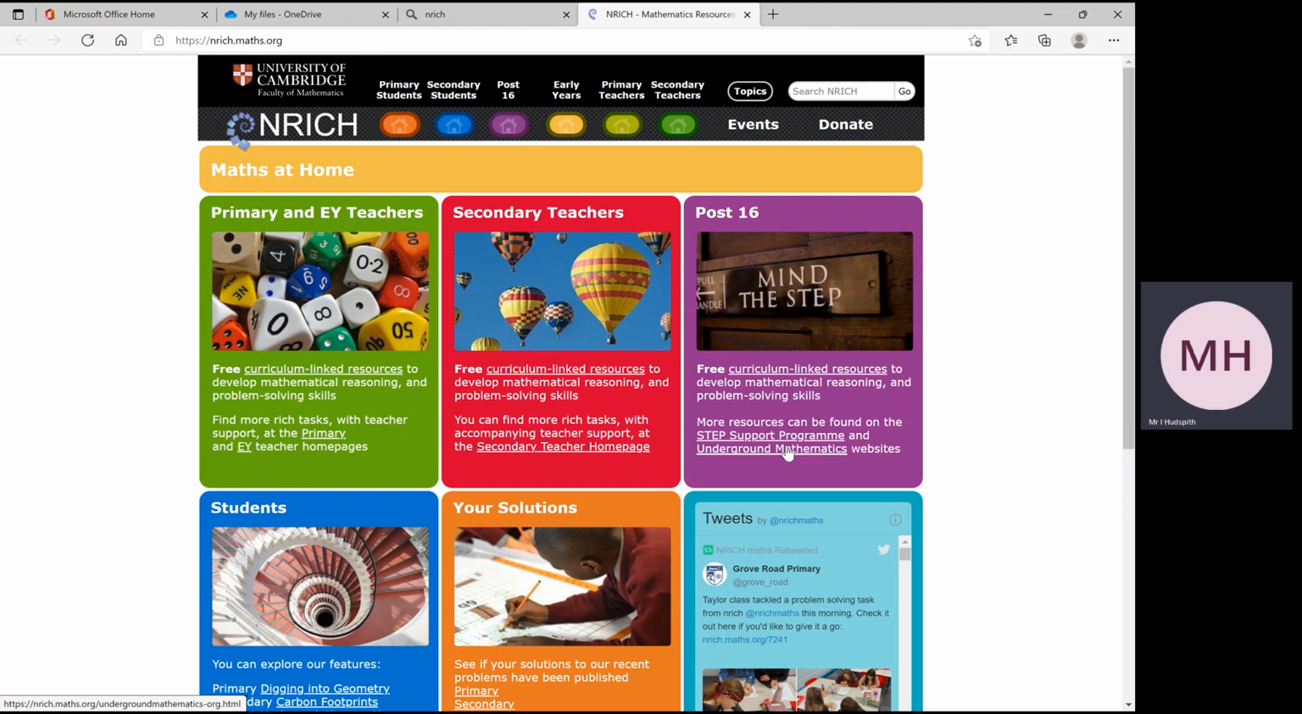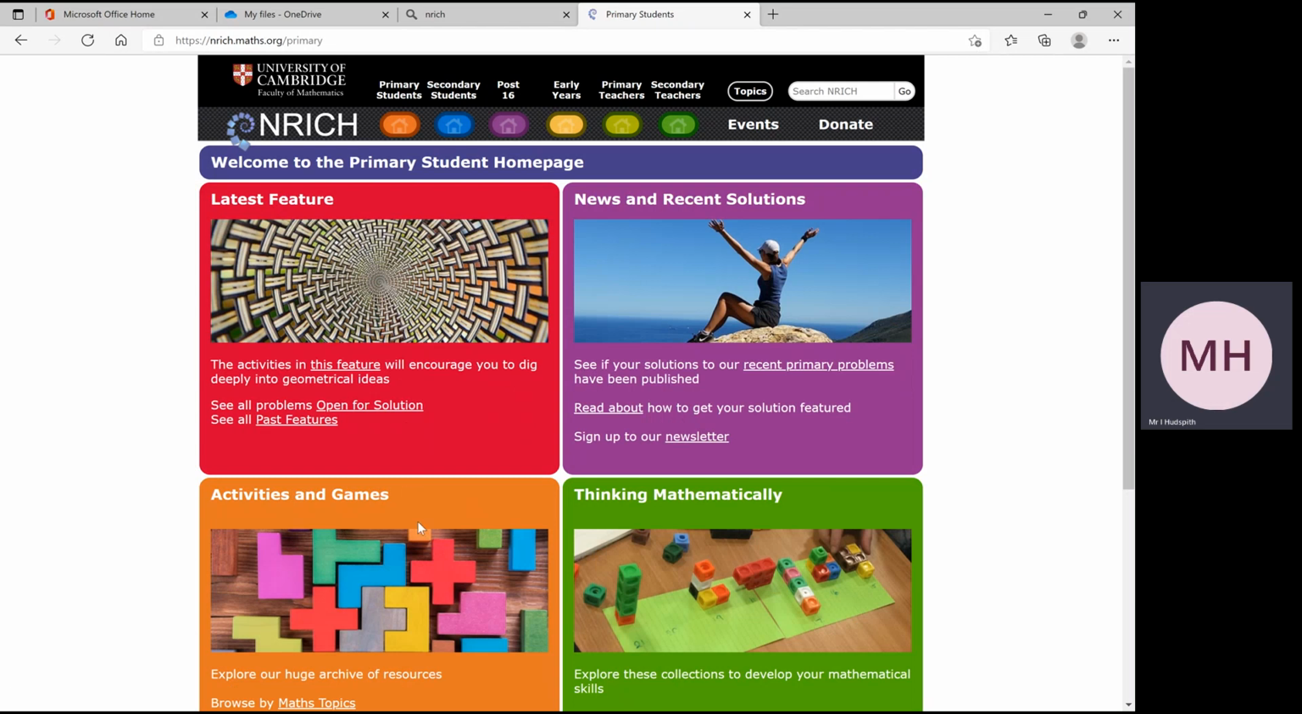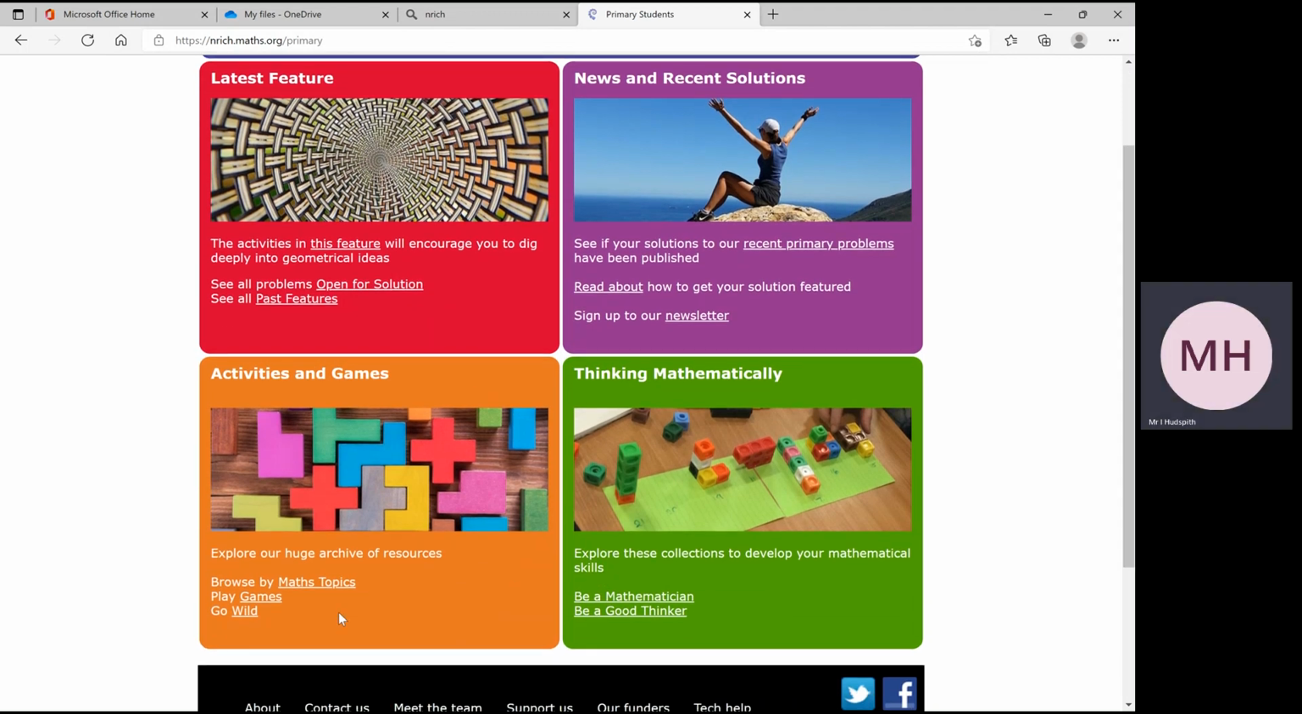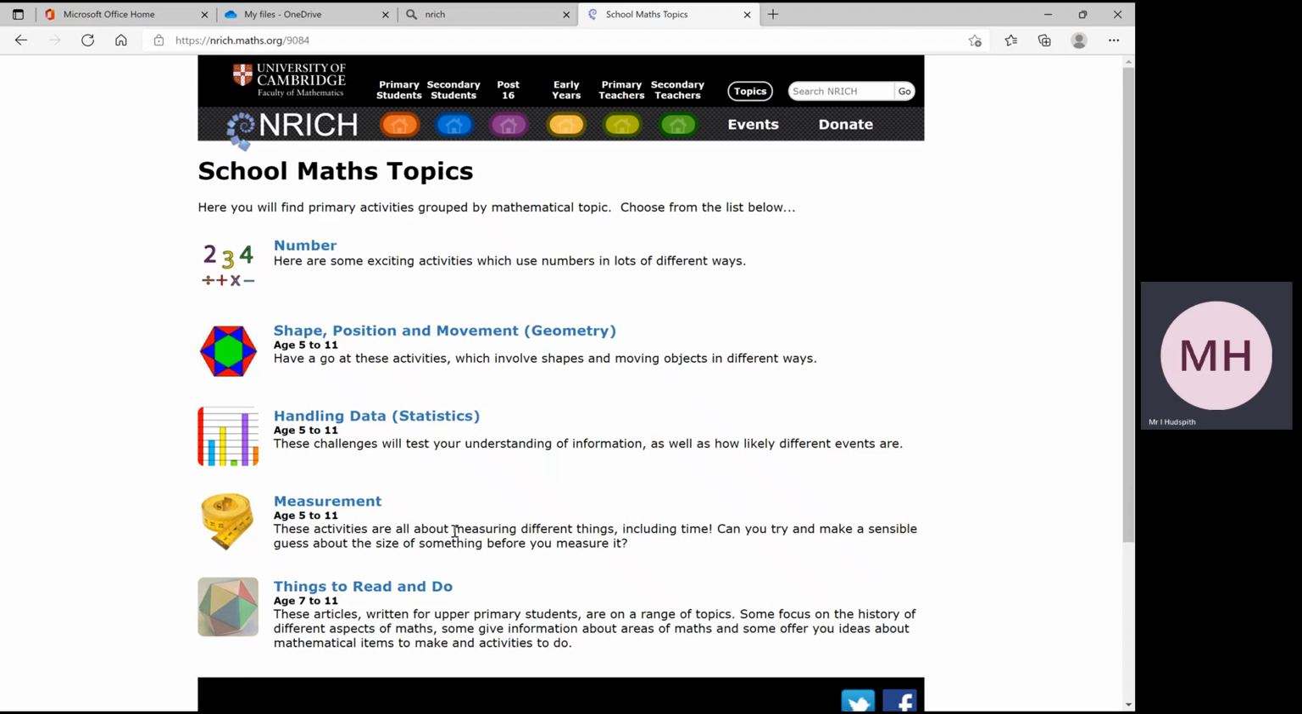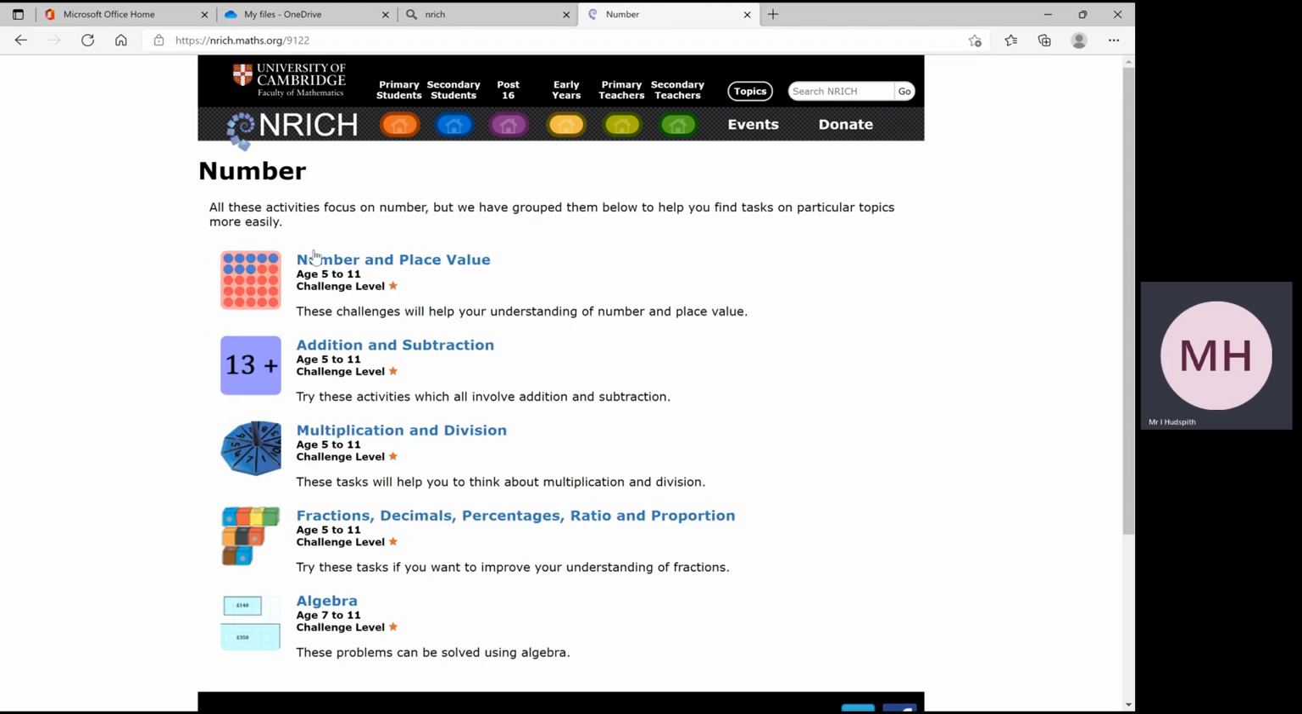So if we take a look at the primary students section first of all, just click on primary students, and then we need to move down here to where it says activities and games. So I'm just going to click on maths topics, and all the maths topics on the national curriculum are covered. As you can see there, number, shape, position and movement, handling data and so on. I'm just going to click on number first of all.